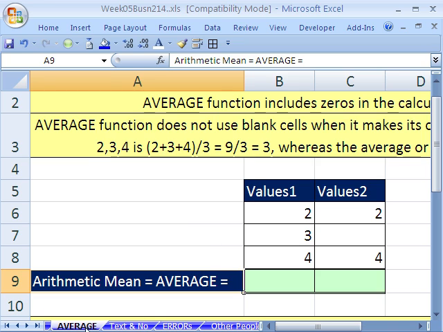Hey, we got to talk about errors and problems with spreadsheets and how to fix them. We're going to talk about these on the next three sheet tabs. Let's just start out with the average function. We want to take an average, which is an arithmetic mean, of these values here. So we want to add them up and divide by the count. So 4, 5, 6, 7, 8, 9 divided by 3 is 3.